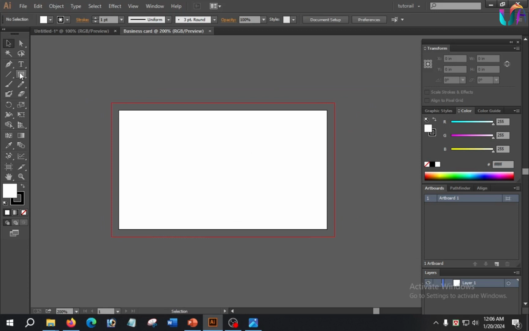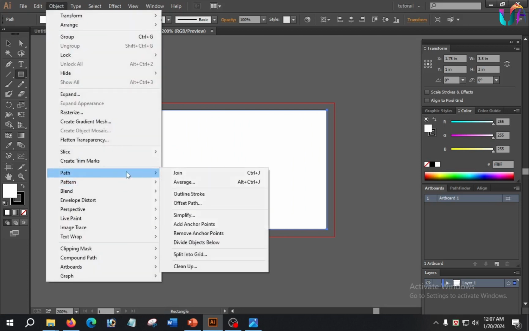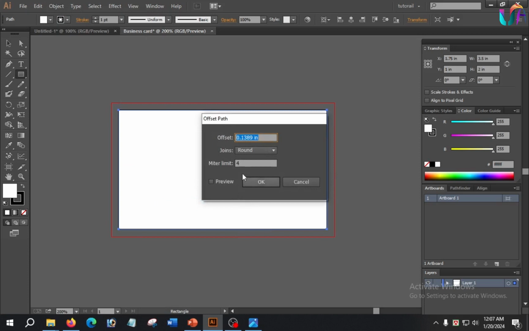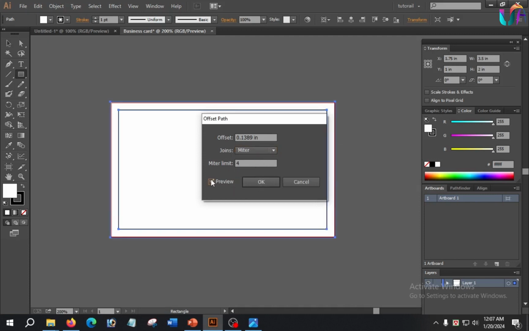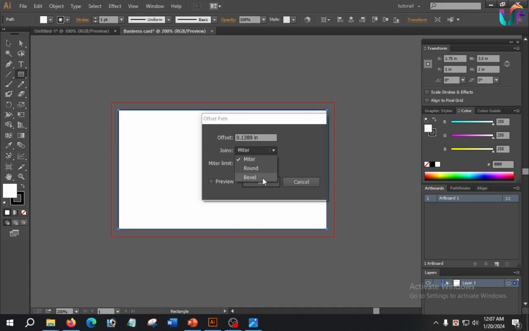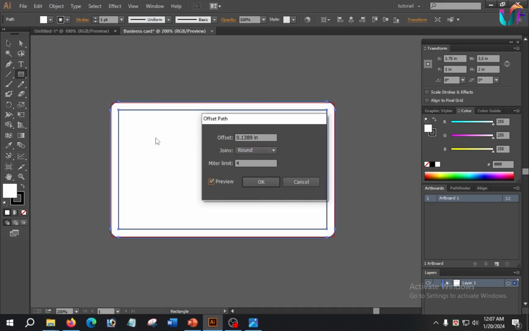Now I take a rectangle, and now you go to Object, then Path, then Offset Path. Okay, you get a lot of options here: miter, round or bevel. I just take miter for the four sides. Look, okay, or you can choose round. Previously you saw this is the round. Okay, and you can choose bevel. This is a bevel. Now I take miter.